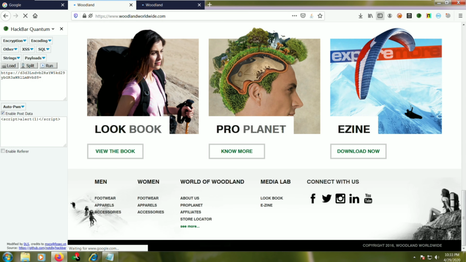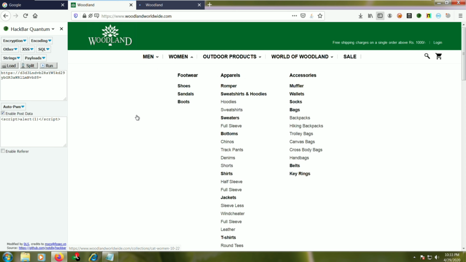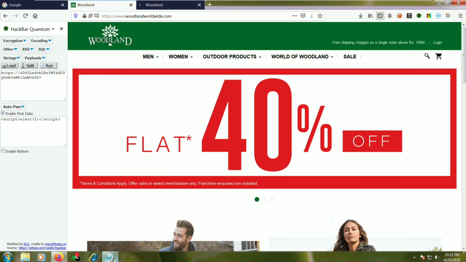two to three years back, the Woodland site was infected with XSS, that is, a cross-site scripting vulnerability. I think they have corrected the vulnerability. So let's move to the third one.